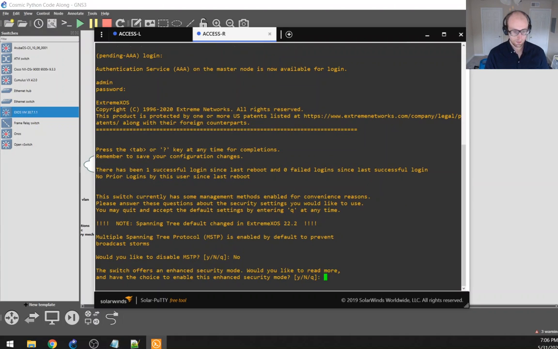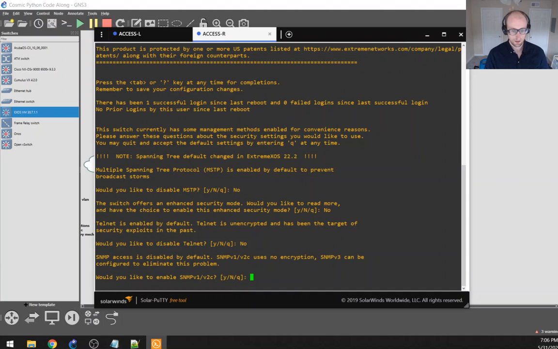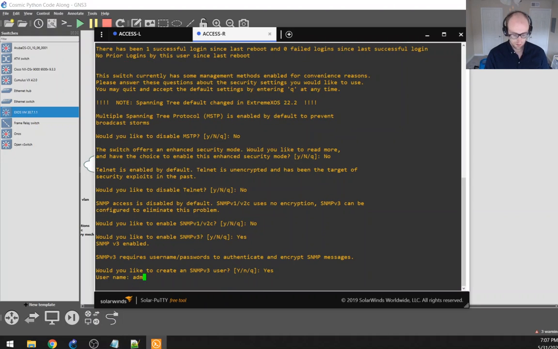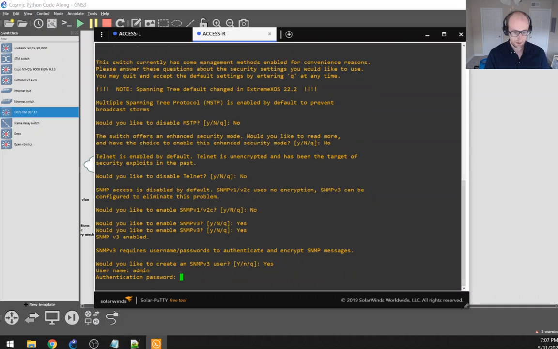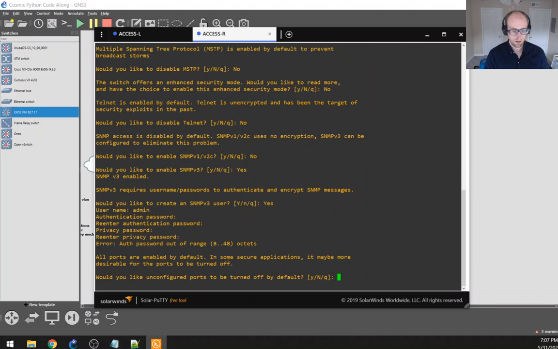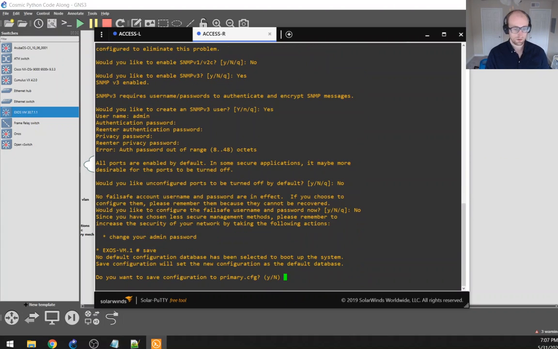And we don't want to disable it. Don't want to enhance security. Don't want to disable telnet. Don't want to enable that. We do want to enable SNMPv3 with a user account of admin and a password of admin and a privacy password of admin. We want the ports to be enabled by default. We don't need a failsafe, so we're good to go.